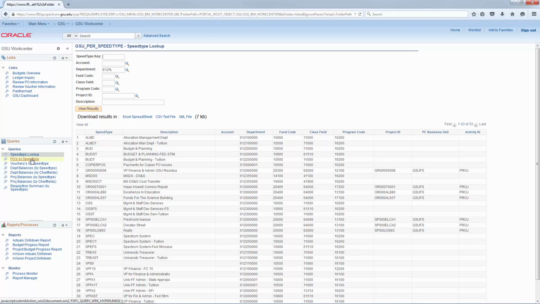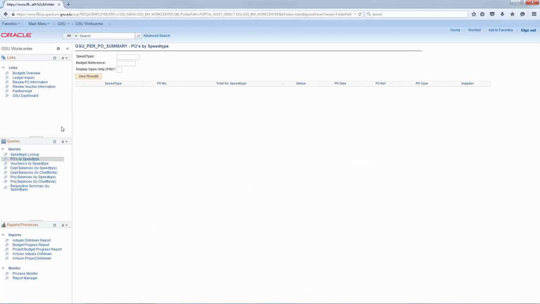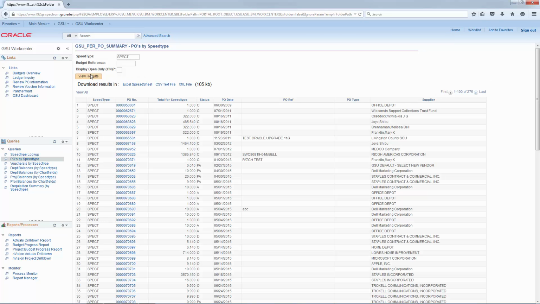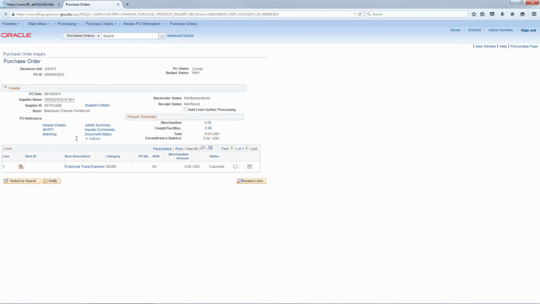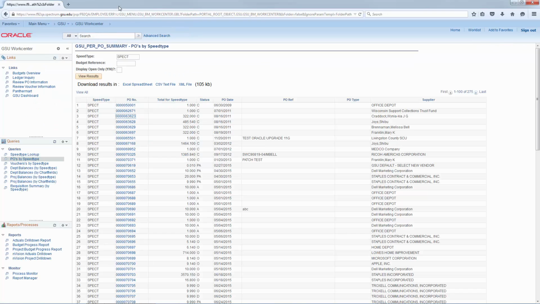The next query we'll look at is PO by speed type. This query will show you more information about POs by a specific speed type. Enter the speed type and select View Results. Here is the list of the POs for the specific speed type. You can find out more information about the POs by selecting the PO link. The information about the PO will be brought up in a new tab. You can review the information, and when finished, you can close the tab and return to the previous page.